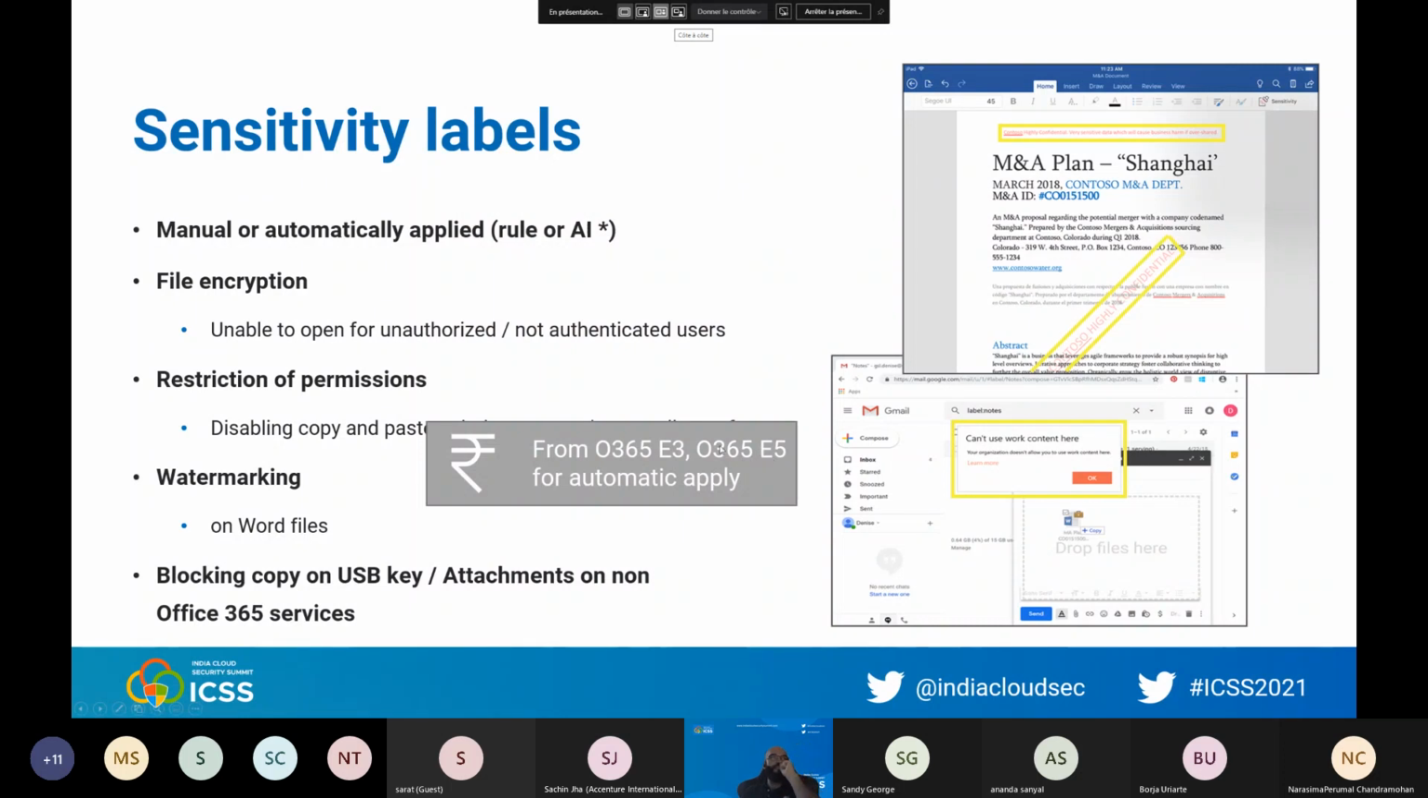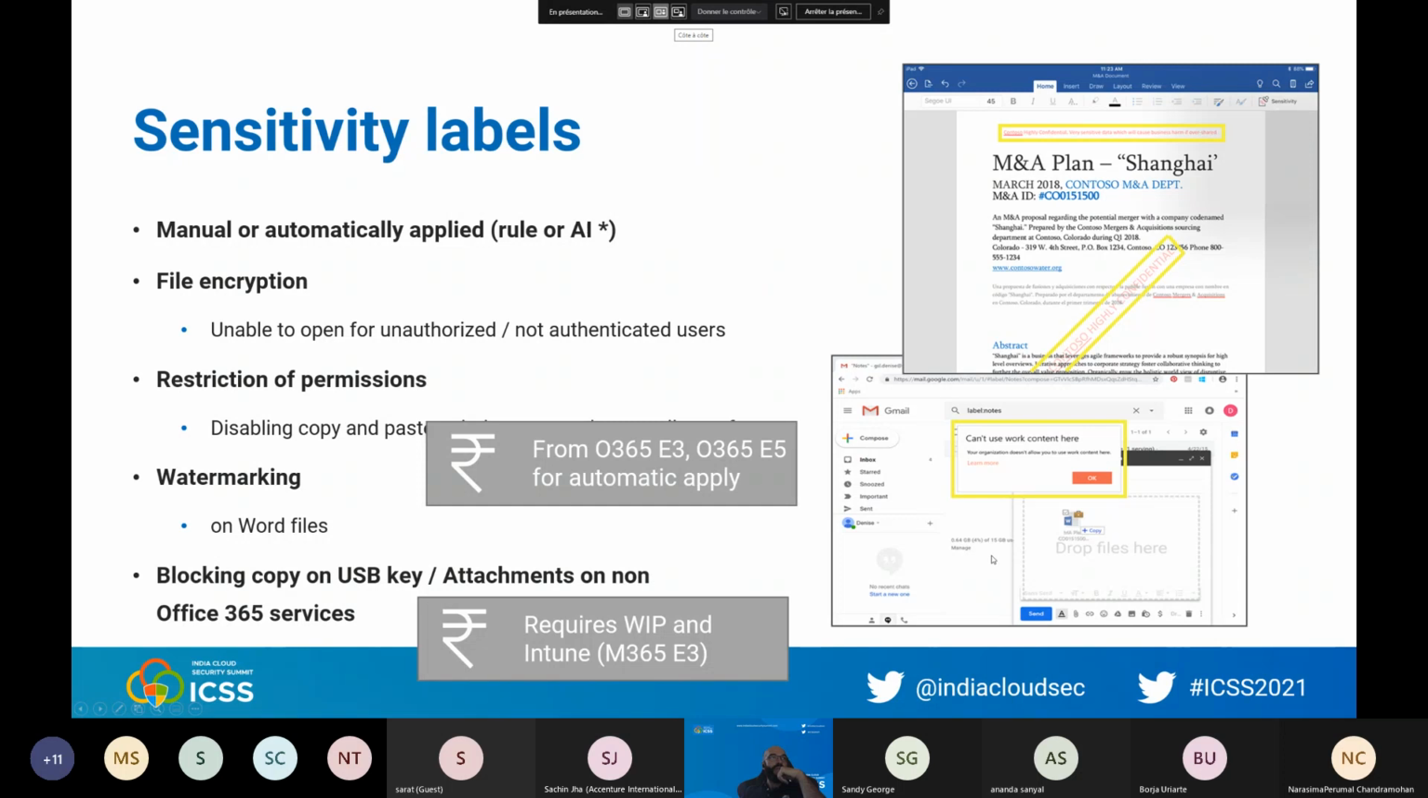If you don't have E5 and you just have E3, it's a manual apply. You will be able to do that. Okay. And if you want sensitive content, you want to block the end user to be able to drag and drop such a document on a USB key, or to drag and drop such a document in Gmail, for instance, you will have to have both Intune and Windows Information Protection, which are part of Microsoft 365 E3 or EMS E3. Okay.